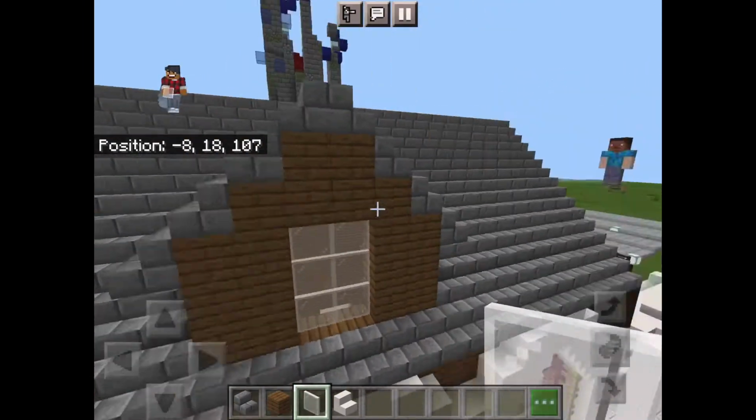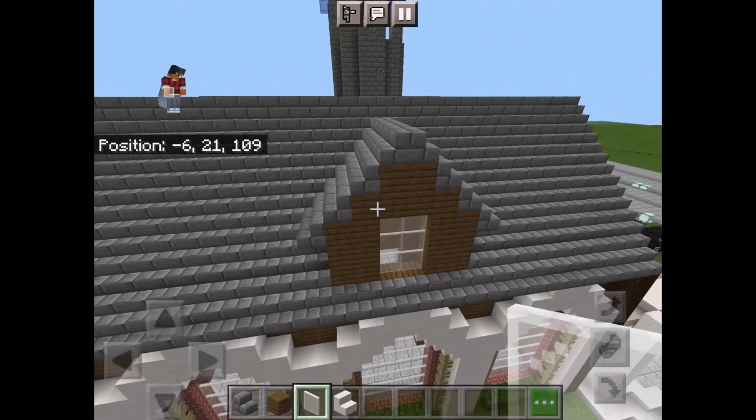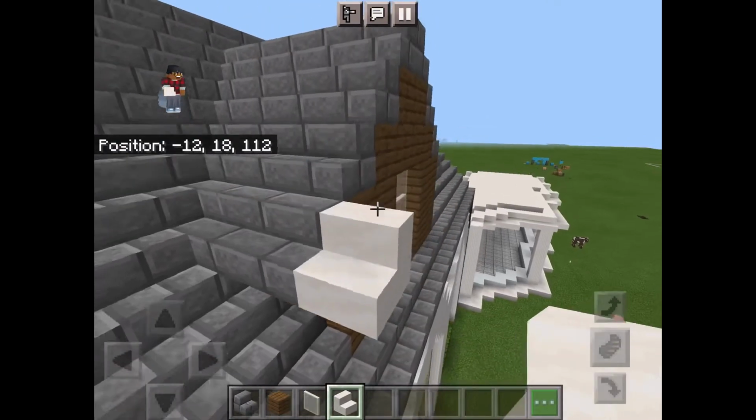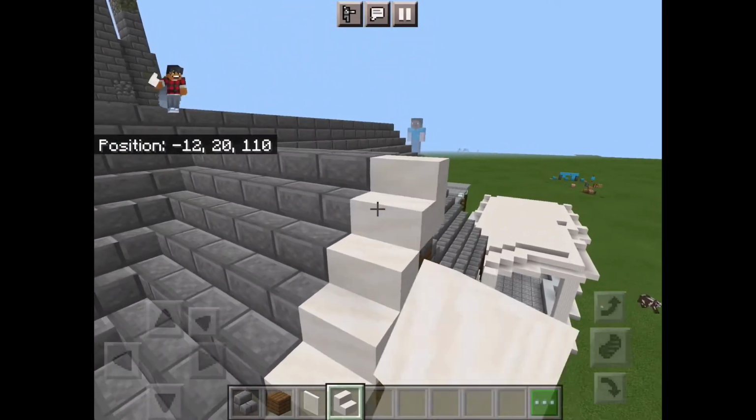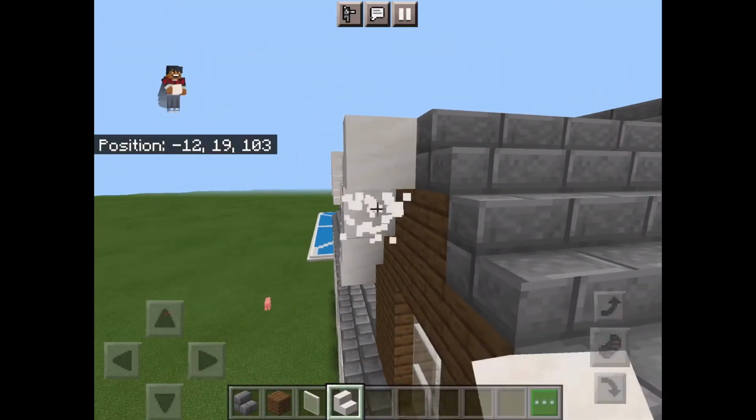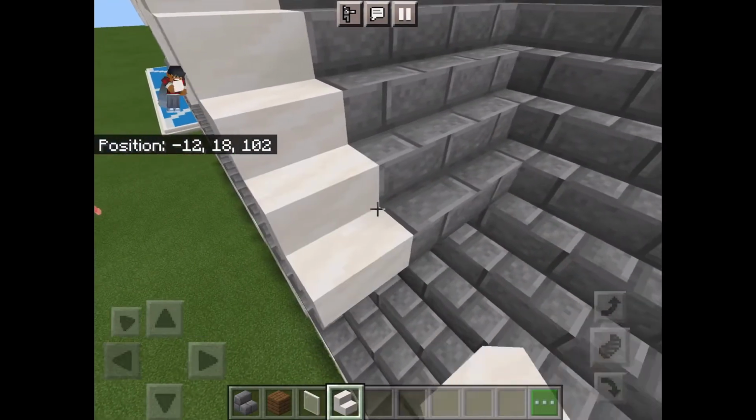Alright, so then this is what it's going to look like. And the next step, this is the final step. You take your contrast block, that's what I like to call it, and you just put it around on all these stone bricks. It's like a tip. So these tips are going to make it look a lot better, and it also adds an overhang.